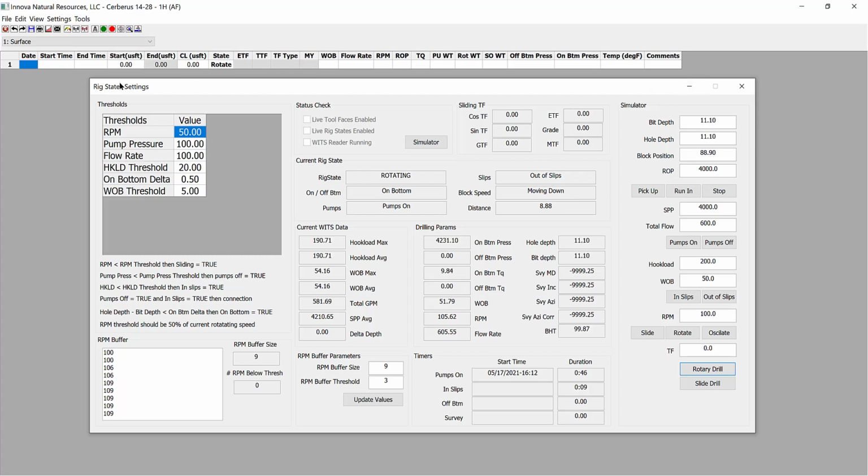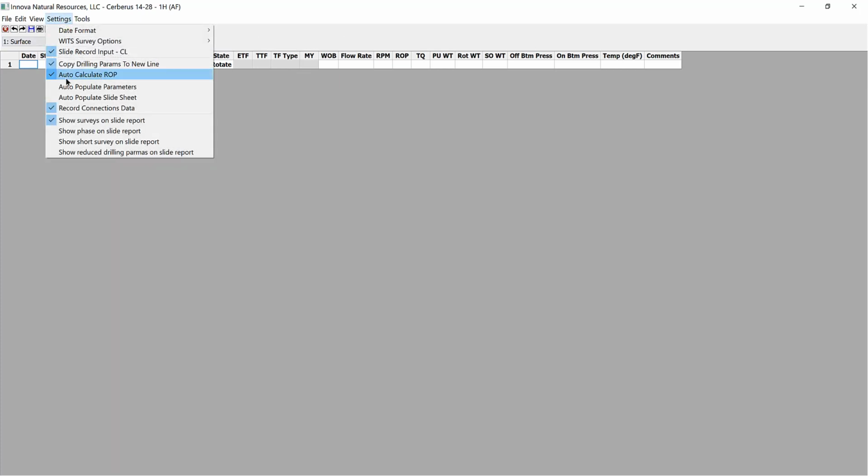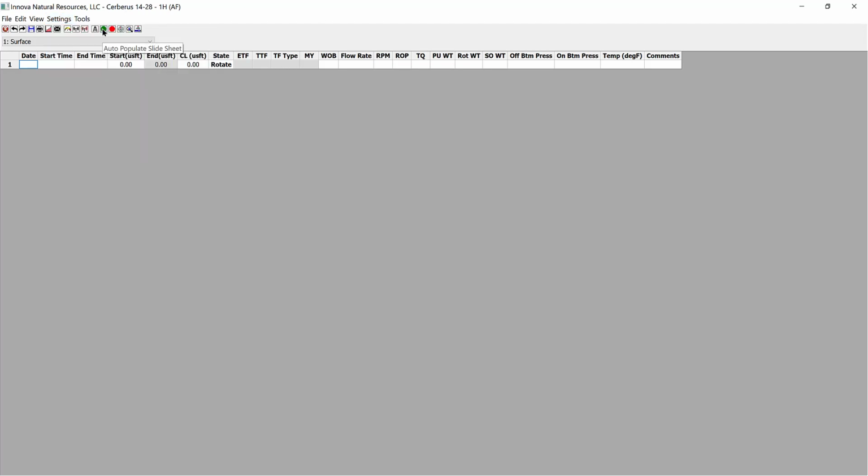So what is the use of defining what the rig is doing based upon our WITS data? Well, one particular use for that is that we can auto-update our slide sheets. To do that, you would either go to your settings and check the auto-populate parameters and auto-populate slide sheet, or you can do it from the toolbar with this green button, and that selects both of those options we just looked at.